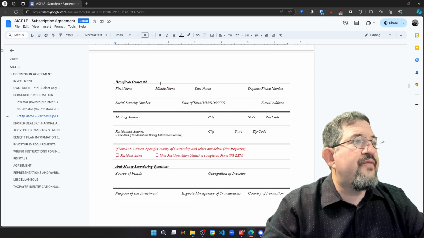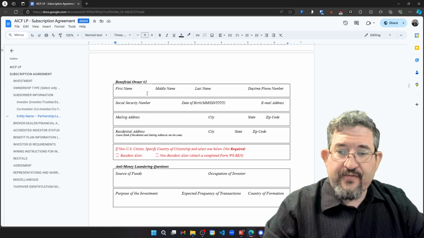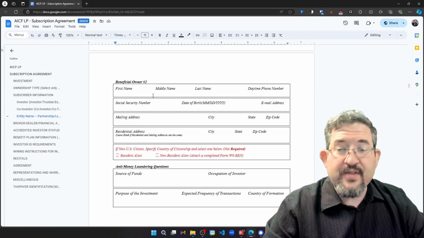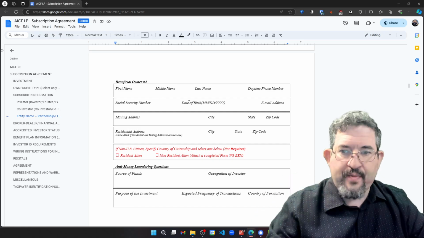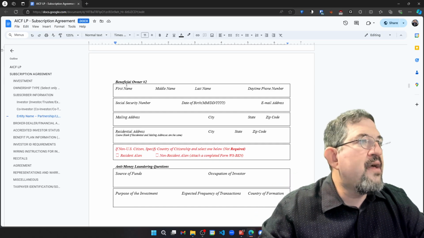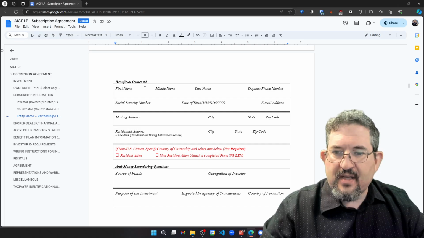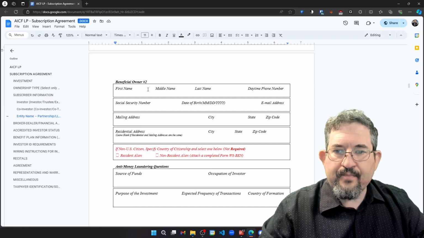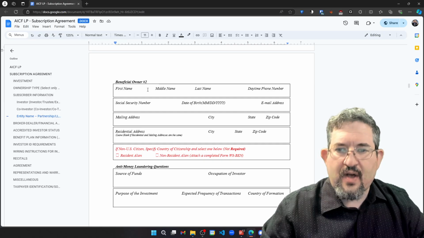Beneficial owner number 2, if you have one. If you need more than one beneficial owner to fill this out, say you have 3 beneficial owners or 4, maybe 4 people own 25% of a partnership, go ahead and just copy this page and send it in to me individually, or contact me and we'll send you over a specific form in order to accommodate that many people.